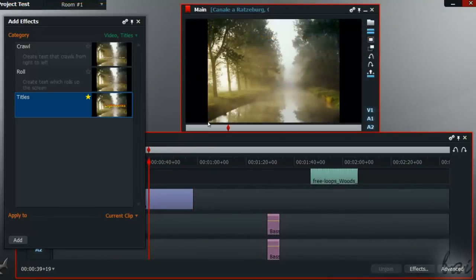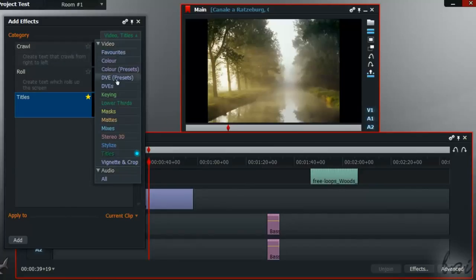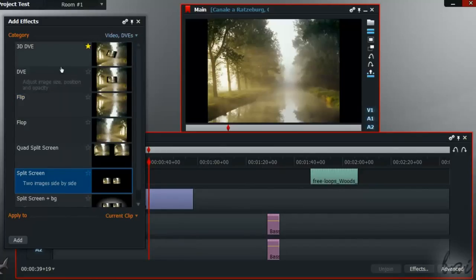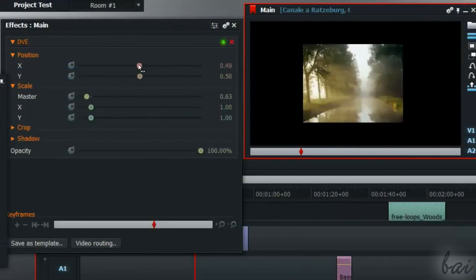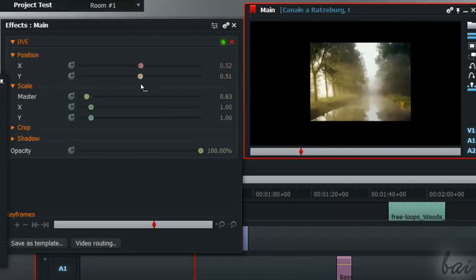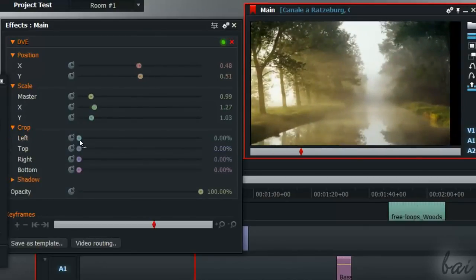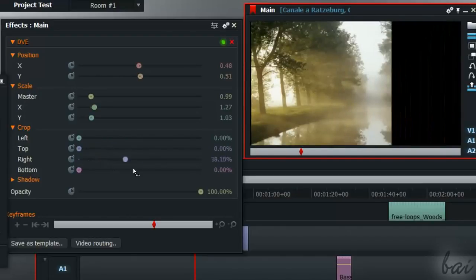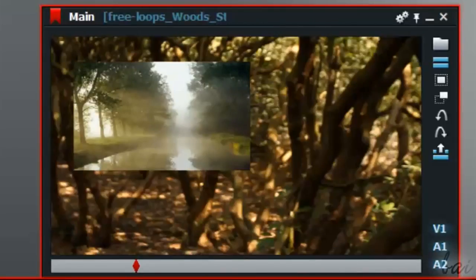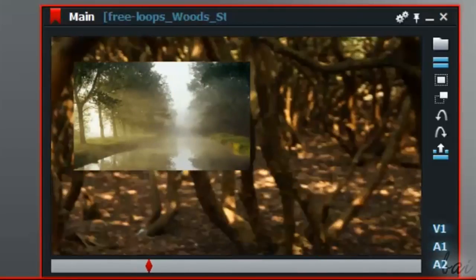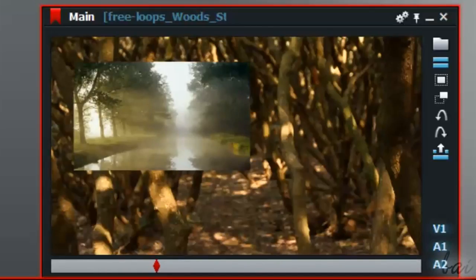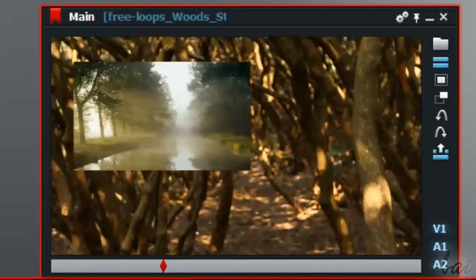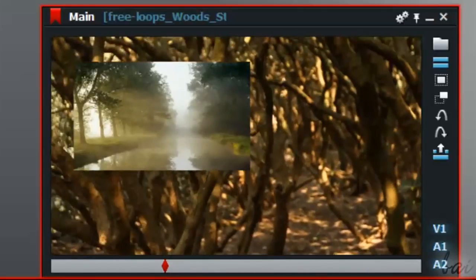With effects, you can also edit position and size of clips. If you add a DVE effect on it, you can edit the clip position, the clip scale, and you can also use crop to remove parts of the clip you don't want to show. There are also effects to make picture-in-picture or PIP. PIP is the technique that places a video or a picture on another visible clip, usually bigger in size.